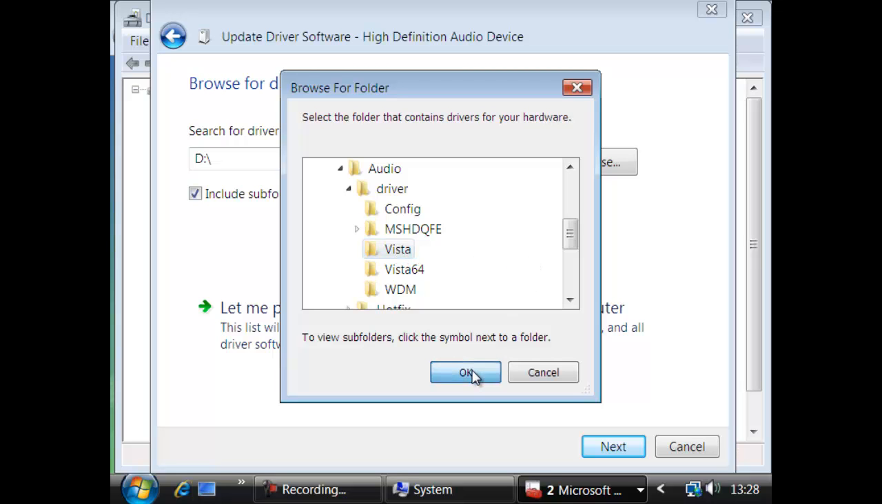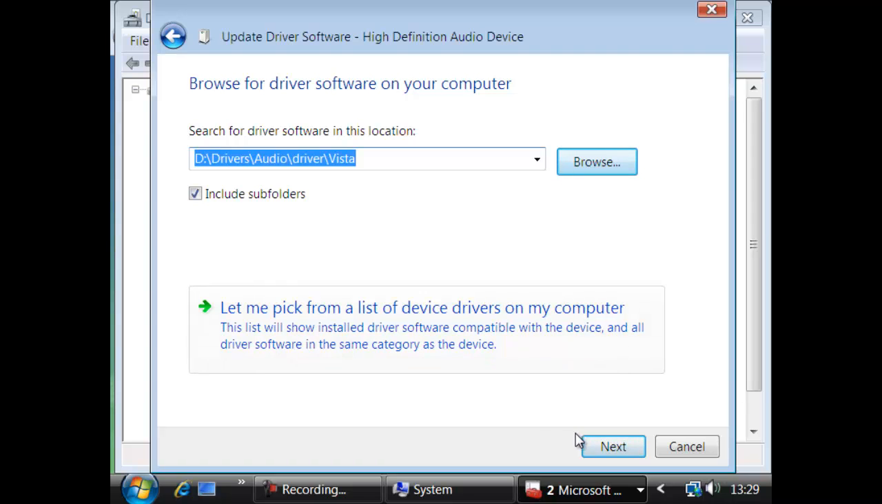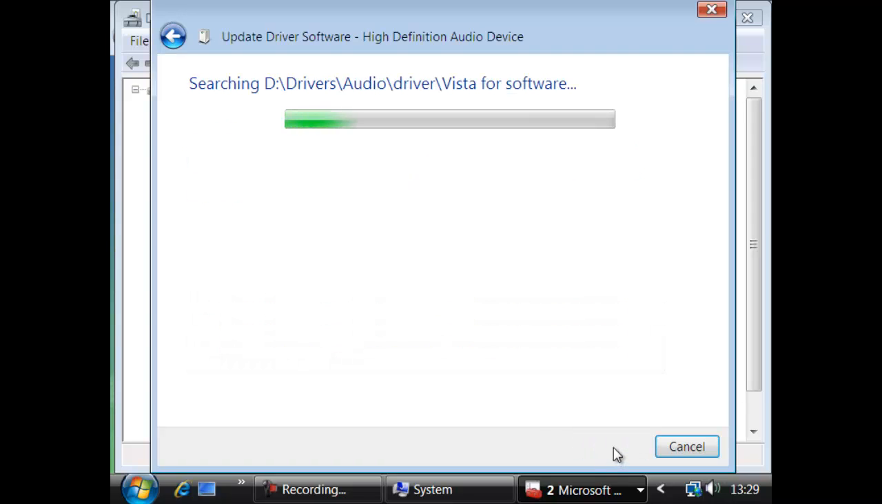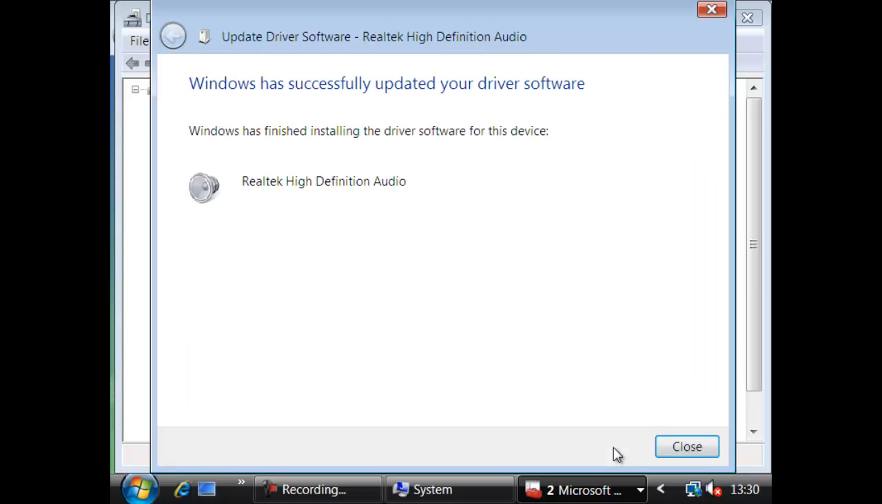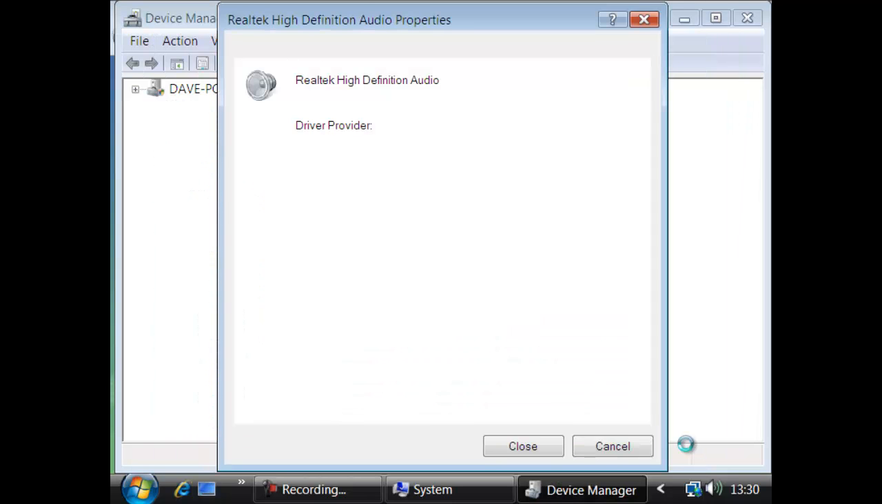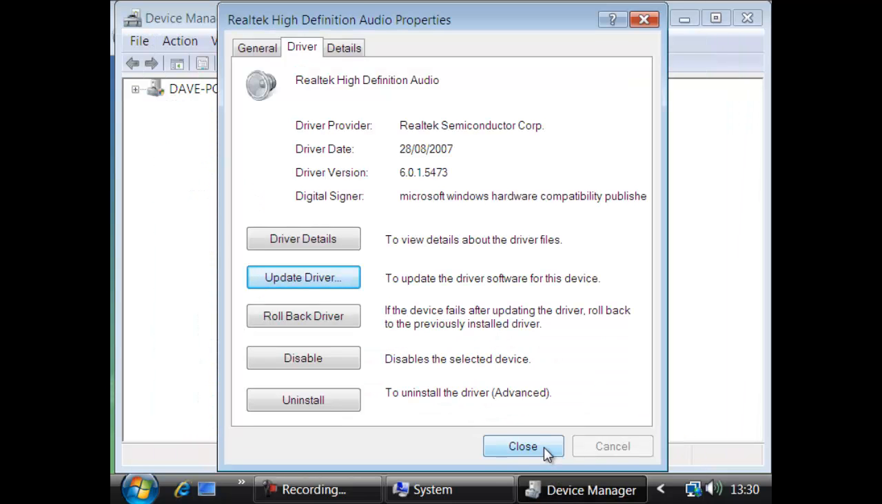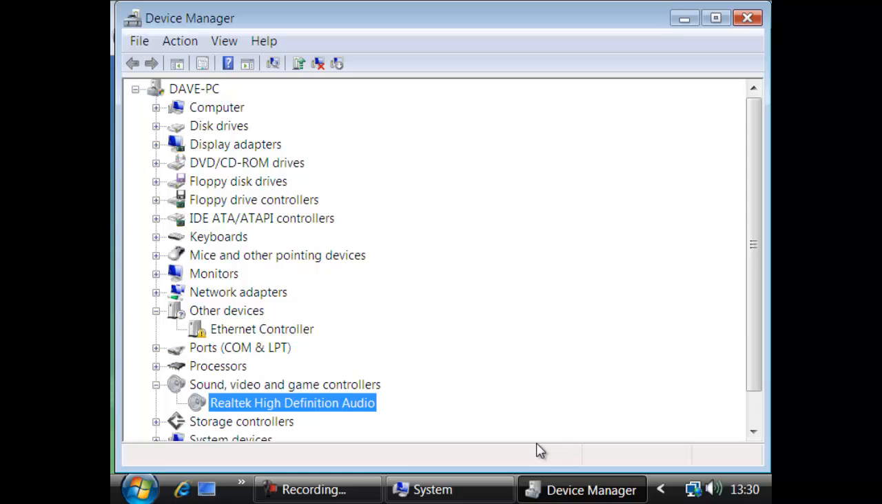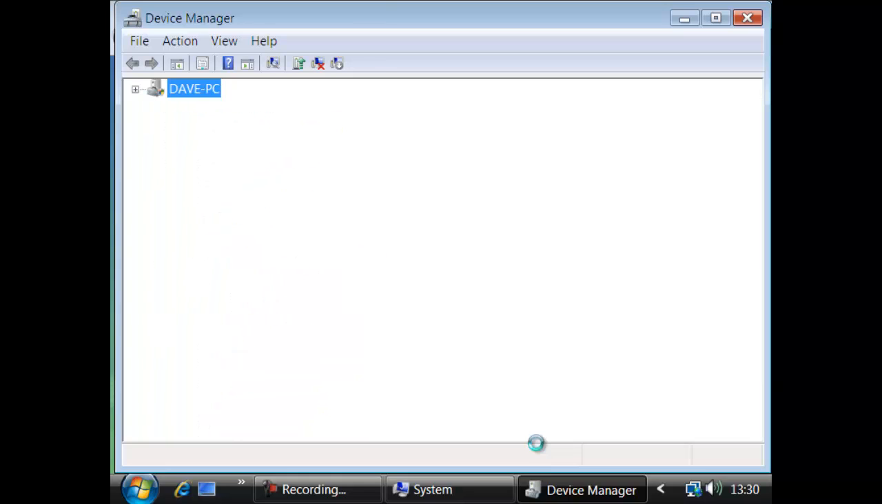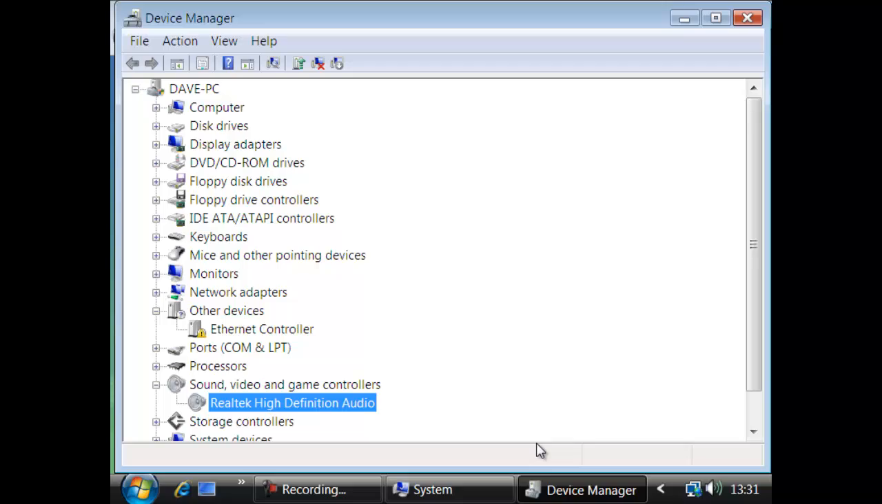Click on OK, then Next to complete the driver update. Windows is now checking the files and now installing them. After a short delay, the drivers would have been updated, so we can click on Close. Then close again so they're properly applied. In some cases, you may be prompted to restart the computer for the drivers to take effect. Let's see what difference this has made, if any.